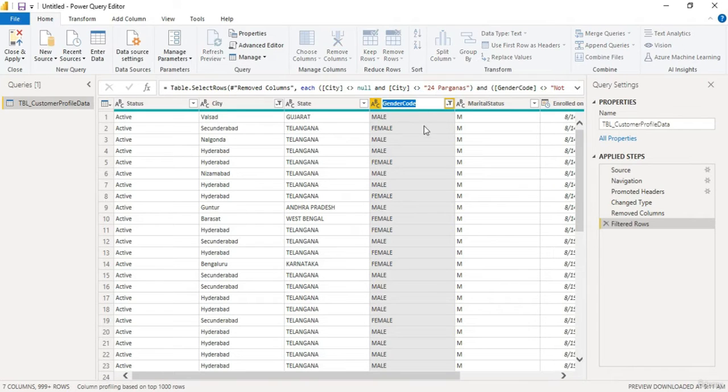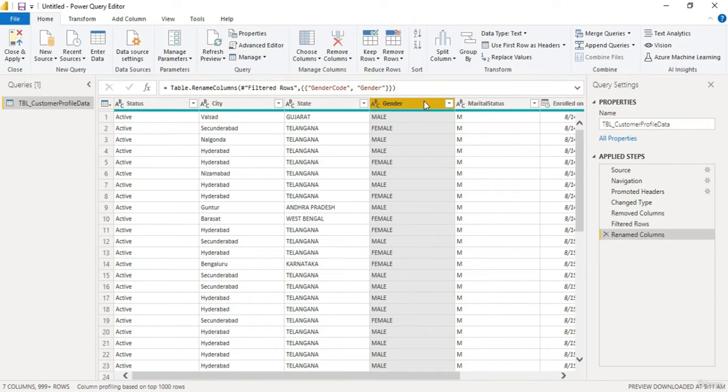And one more thing, instead of gender code, I'm just going to rename this column to gender. Why I am doing this, we will be able to understand when we are working with the visualizations in the Power BI desktop. So I will explain that later on.